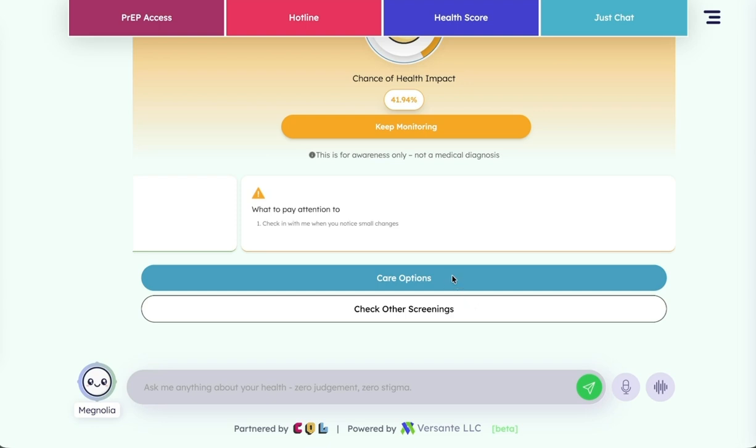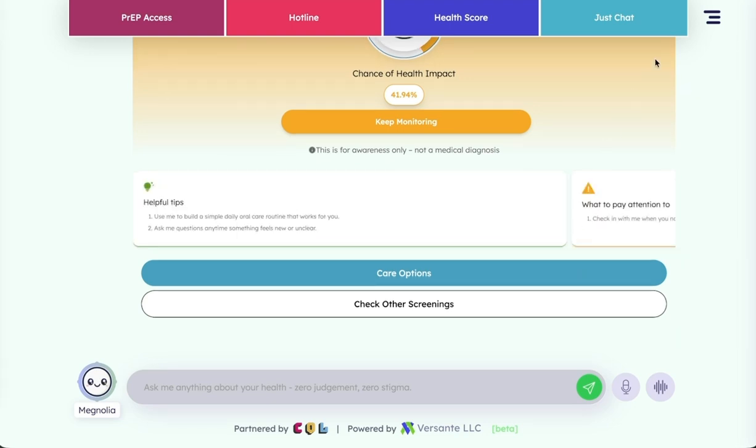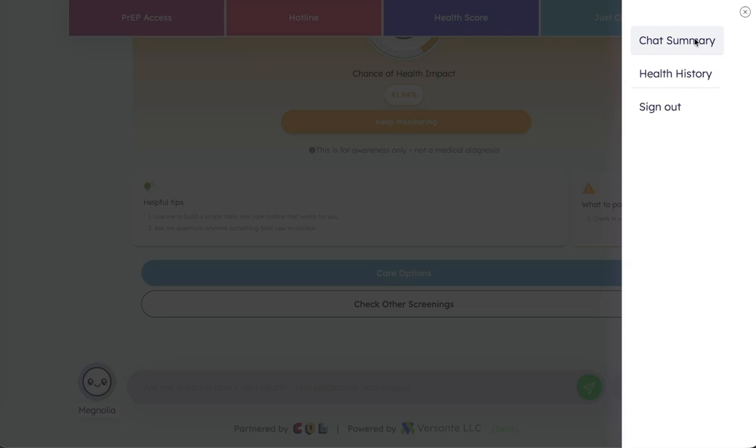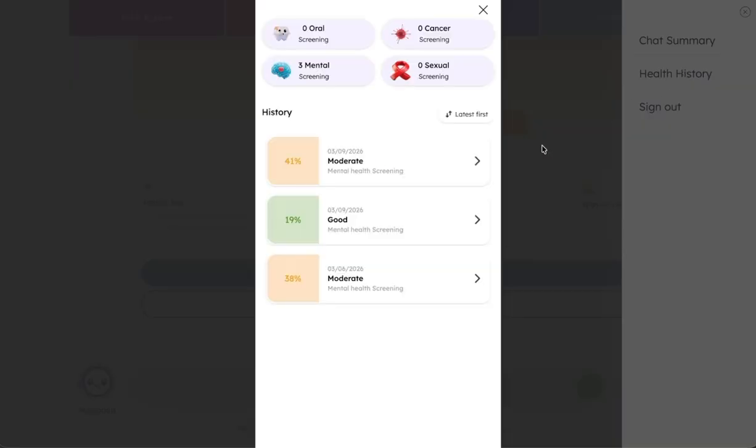And after clicking care options, users can explore care providers or services nearby and take the next step towards accessing care. One helpful feature here is that users can also see their history of screenings and scores, which allow them to track their health journey over time and return to seek help whenever they feel ready. Because OSMe Buddy meets individuals where they are in their health journey, users can explore these insights completely anonymously without sharing any protected health information unless they choose to do so.